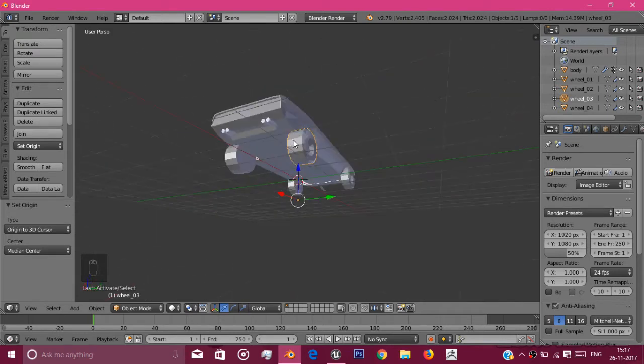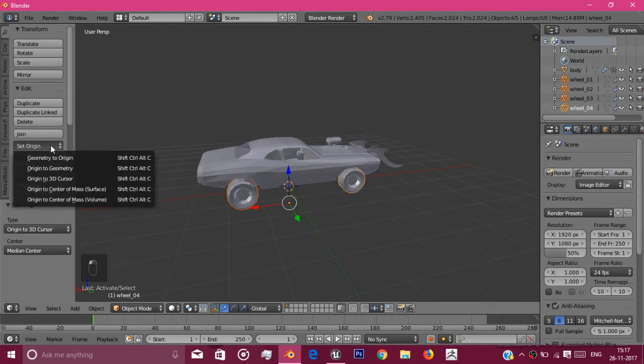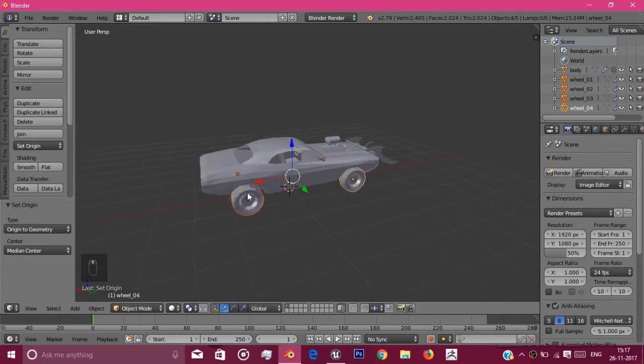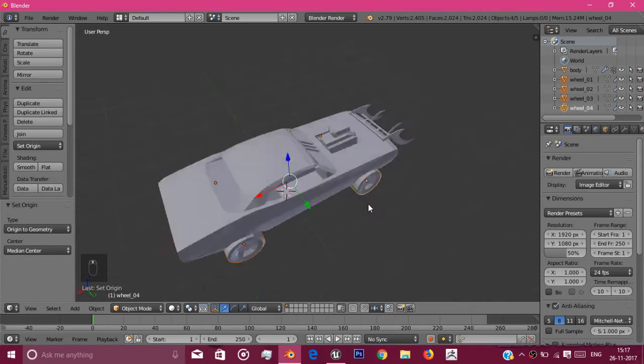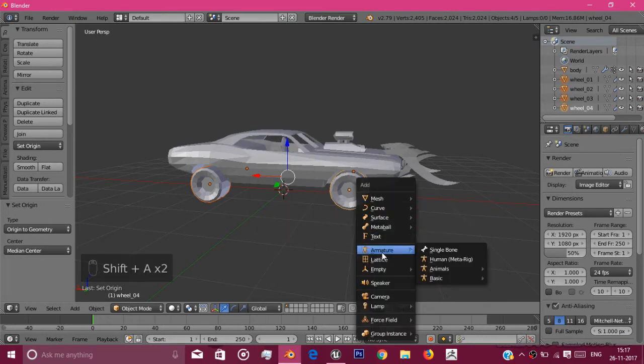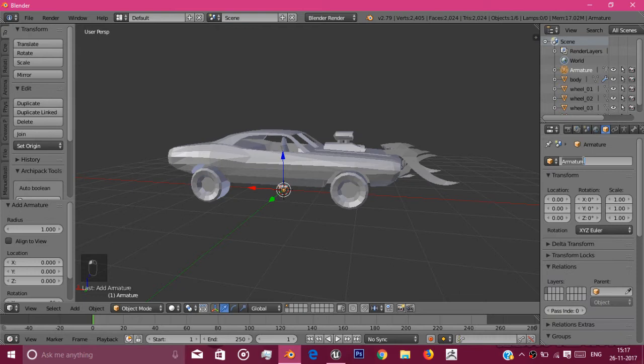After doing that, select all your 4 wheels, here, here and here. Then in set origin, you'll have to select origin to geometry. After that, we'll add an armature to the object. So Shift A to add an armature and single bone, and let's rename the object to root.